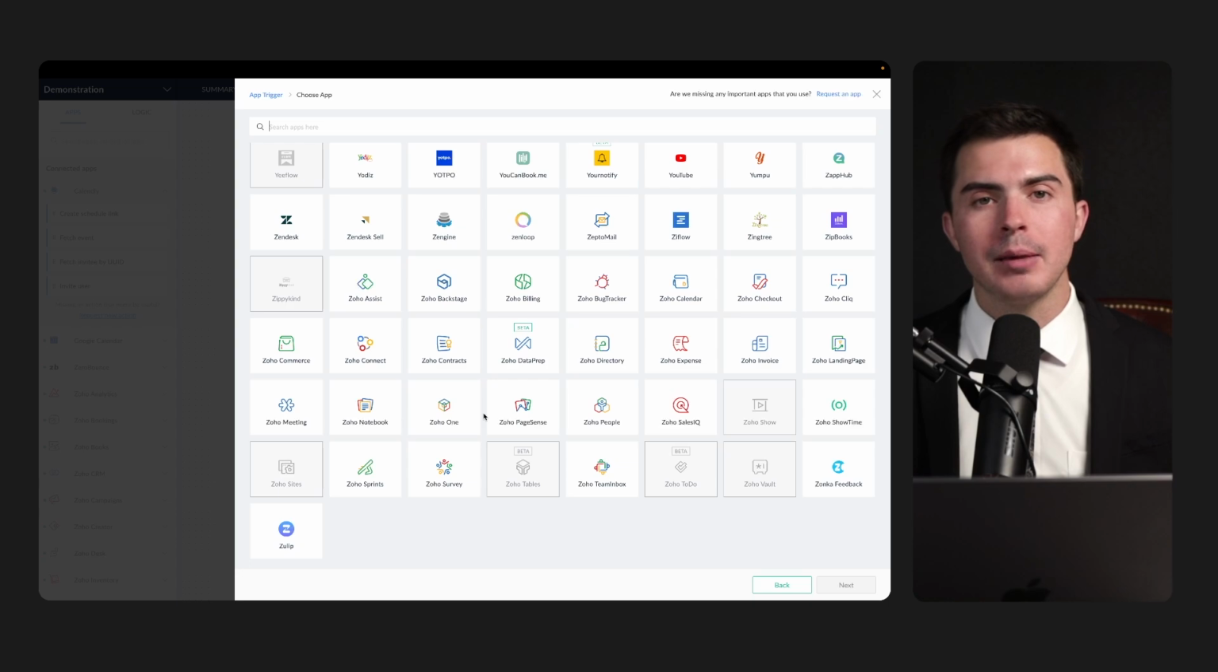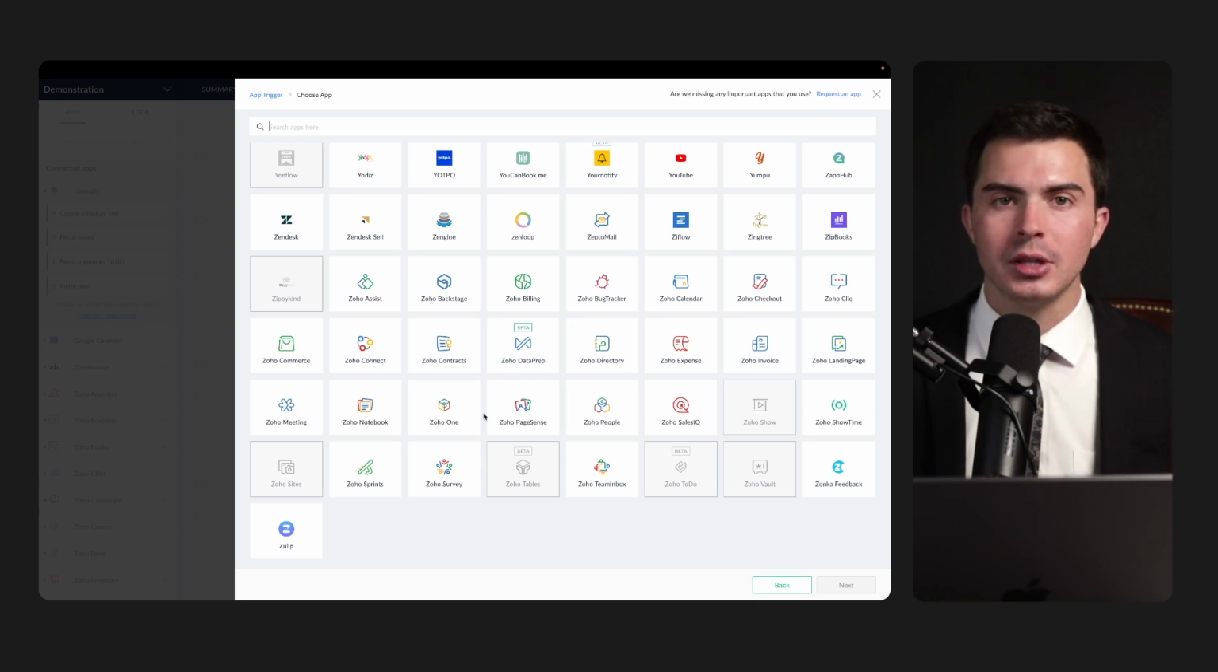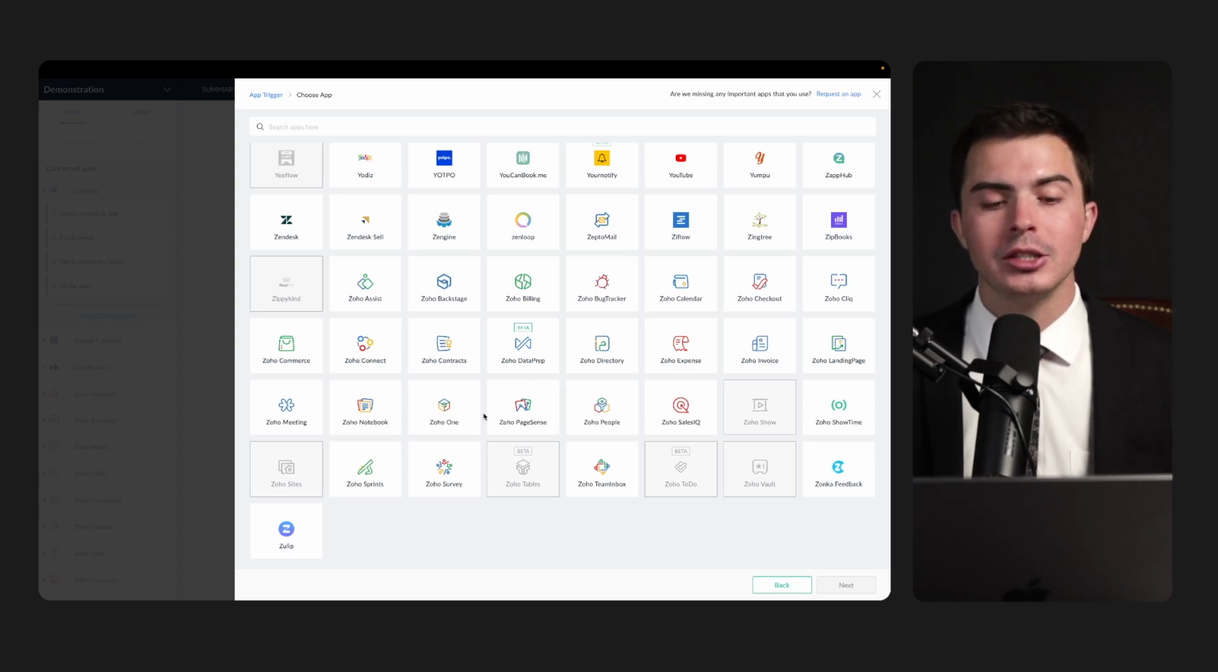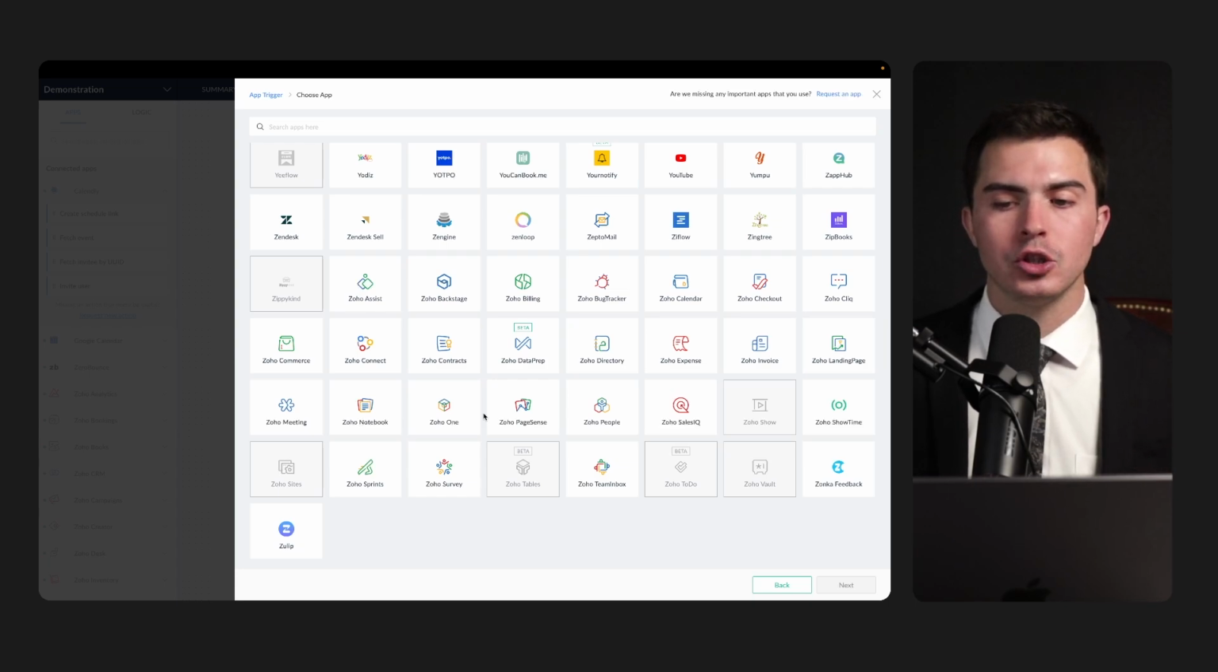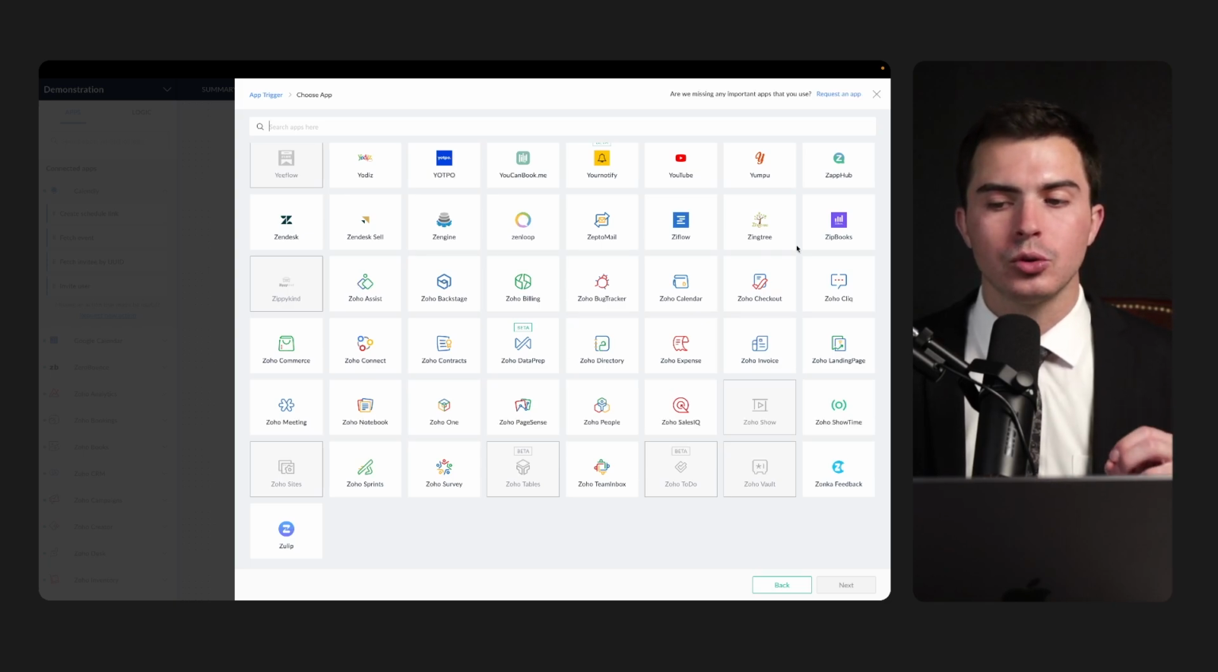If you know anything about Zapier, this is a parallel product to Zapier. In my opinion, it's better because not only is it cheaper, but you can use Deluge to really manipulate the data in any way that you want. So if you're on Zoho and you want to take automation up a notch and you want to take it more seriously, Zoho Flow is a tool that you want to consider.